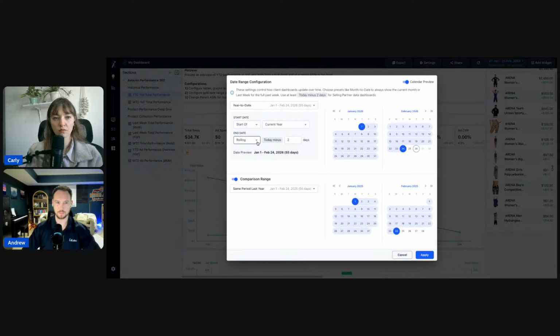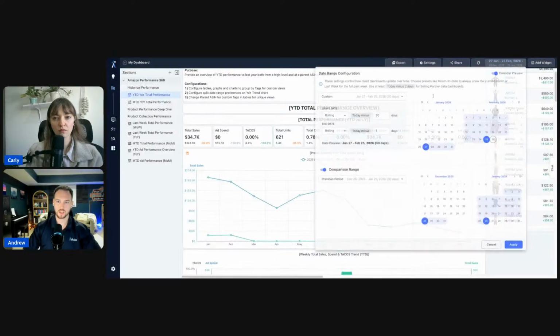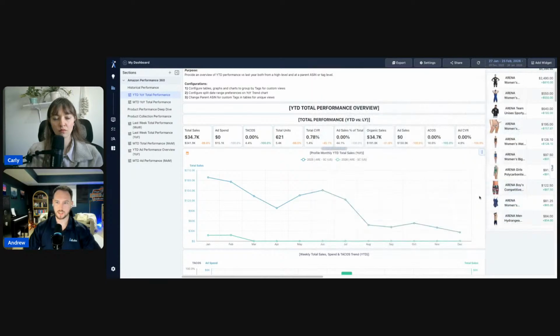You just have to update it, but you can set it to be a rolling calendar day setting where it's going to continually pull in the year-to-date data, and you can see our comparison period to last year. So that's just going to override anything that's already set up here. Anything that's overridden has a date range override. It's just not going to respect what's being done up here in the actual calendar selector.